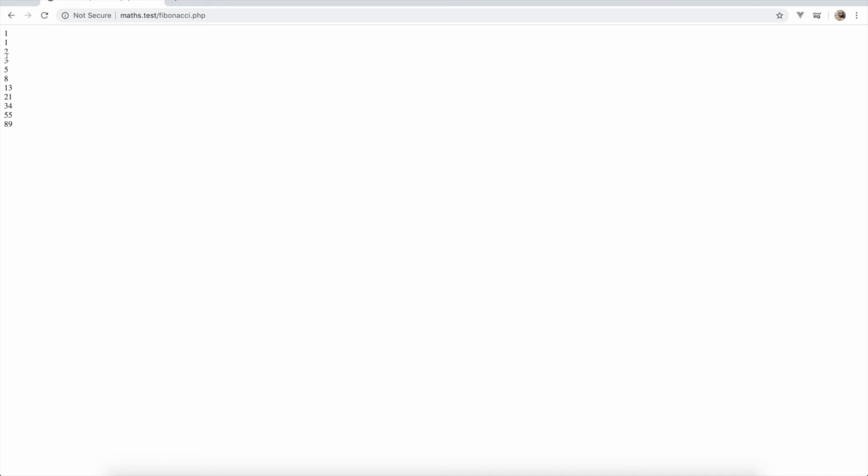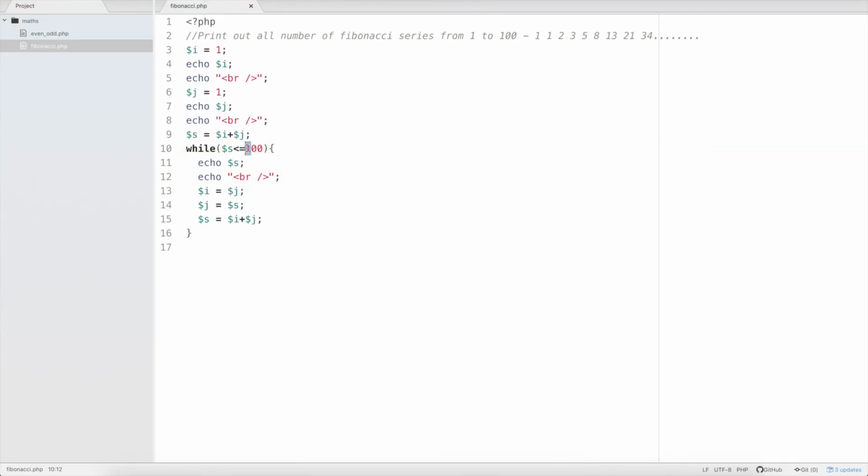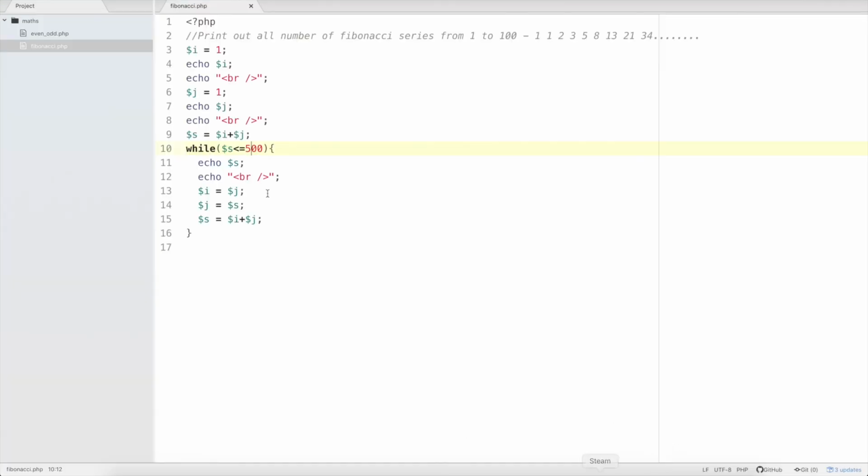So 1, 1, 2, 2 plus 3 is 5. Yes, 2 plus 1 is 3, 3 plus 2 is 5, 8 plus 5 is 13, 13 plus 8 is 21, and 89. But 89 plus 50 is more than 100, so it does not print out the remaining. So if I change this to 500, now let's analyze. We should be getting more numbers, see? But the more you increase the number, the lesser result you get, because the numbers are increasing. The sum of the previous two numbers is getting higher and higher. So even if you move to 1000, you will be getting only a few numbers here.